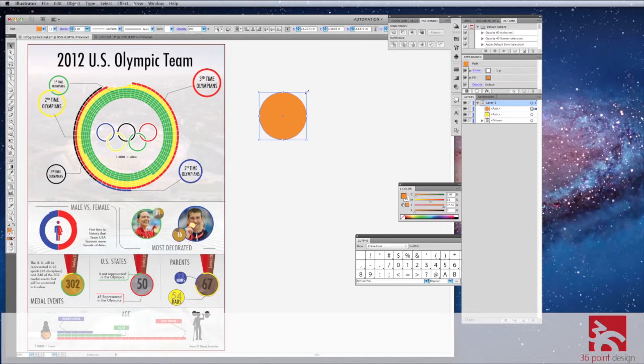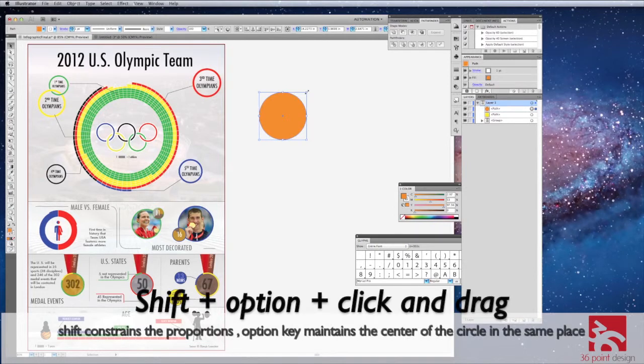So what I'm going to do is select the top one, and by clicking on the corner here and dragging, I'm going to make it smaller. Now, to do this, you're going to have to hold the Shift key and the Option key down. So click the Shift and Option keys, and then drag. The Shift key makes it proportional, so we still get that perfect circle. The Option key makes it bigger or smaller from the center of the circle.